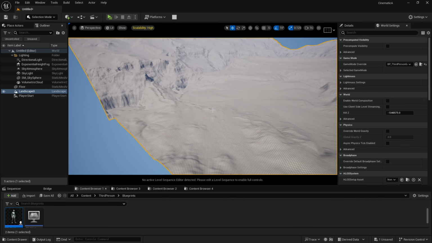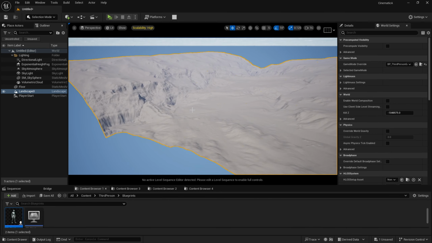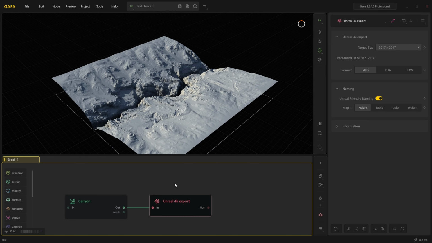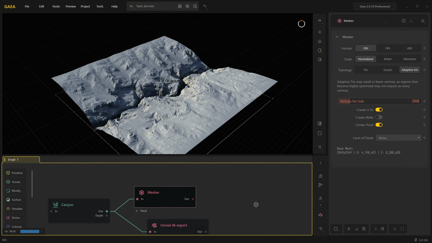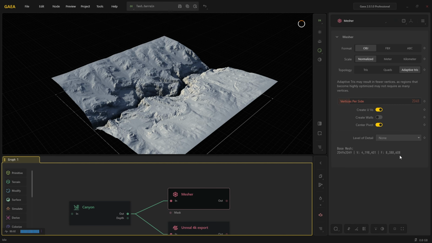Okay, so let's do the Blender now. First, back to Gaia. I now want to export this terrain as a mesh. So all I'm going to do is type in mesh. Again, all my attributes are on the right hand side. I'm just going to say OBJ. I'm not really touching anything here. Level of detail, left as is. And in this case, I just want to make sure to export it.